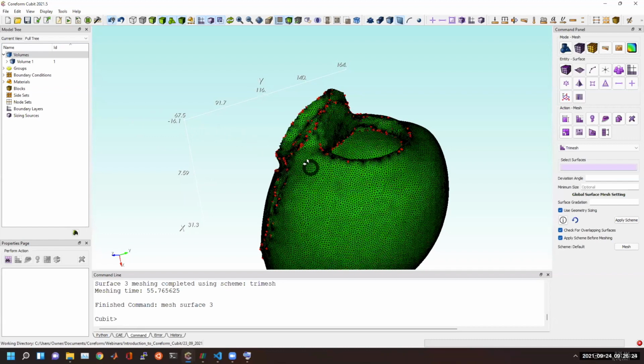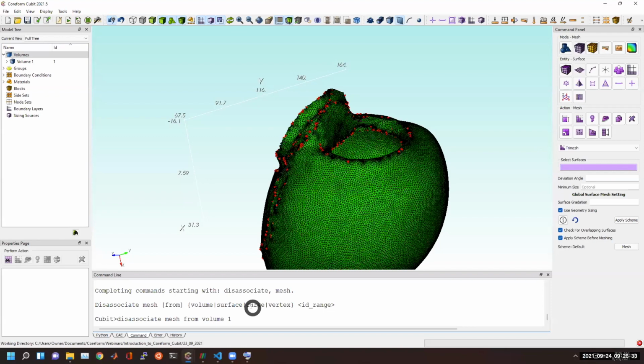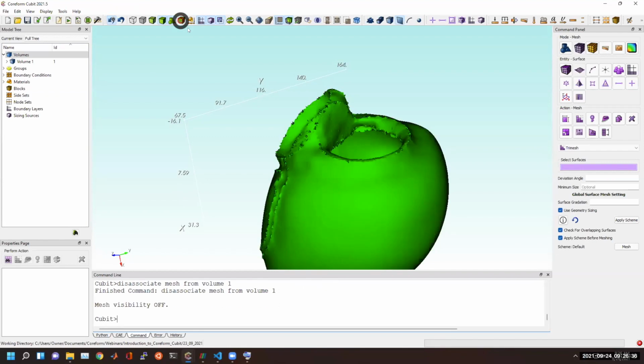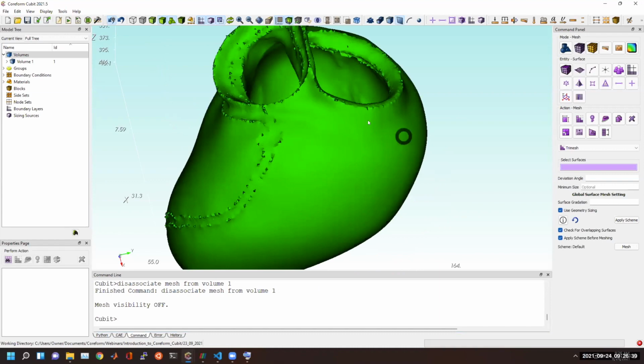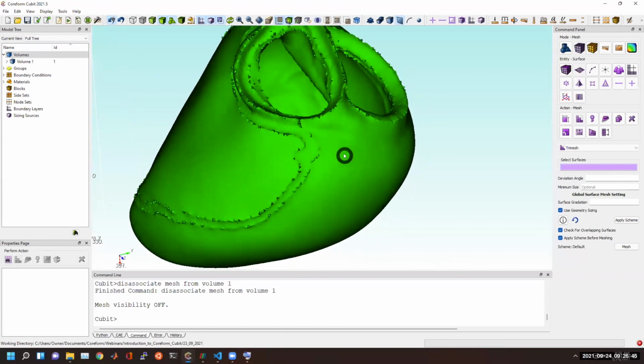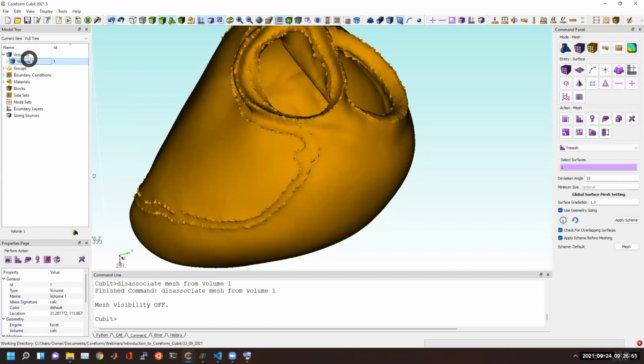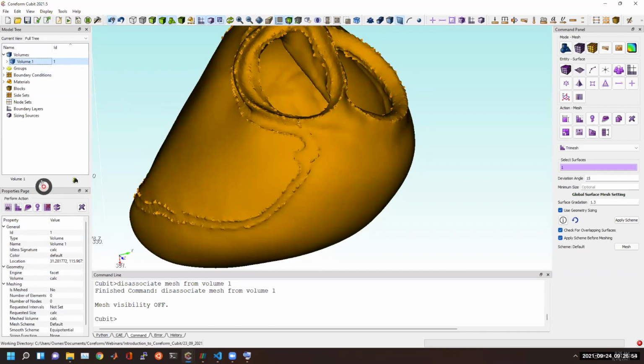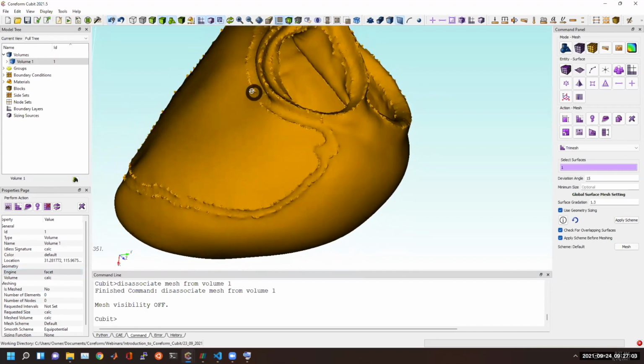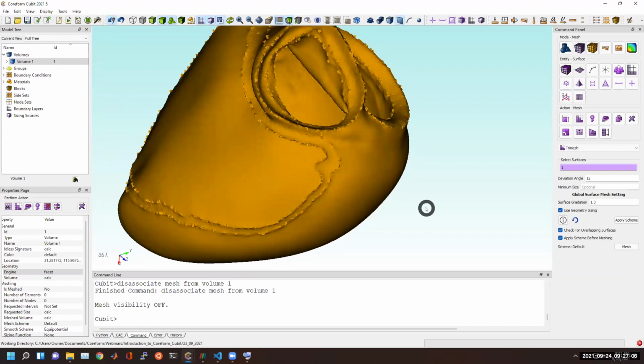Now, the green surface that you're seeing, if I disassociate mesh here from volume 1, this green model here is a Cubit interpretation of that STL file. We call this facet-based geometry. It uses a different modeling engine in Cubit. If we select this volume and go to our property page, you'll see that under geometry engine, it says facet. And so Cubit has tried to interpret this geometry into something that's got logical surfaces.